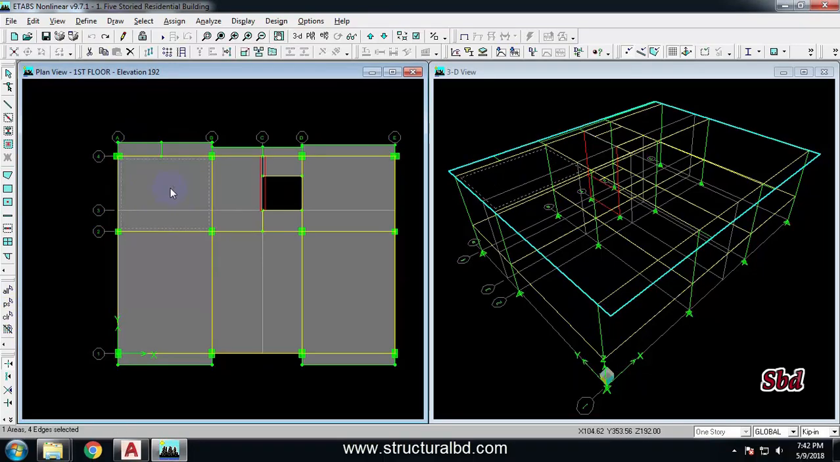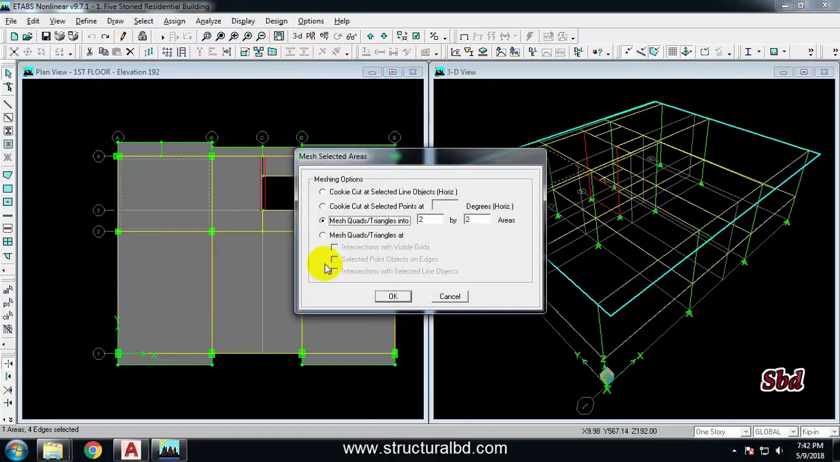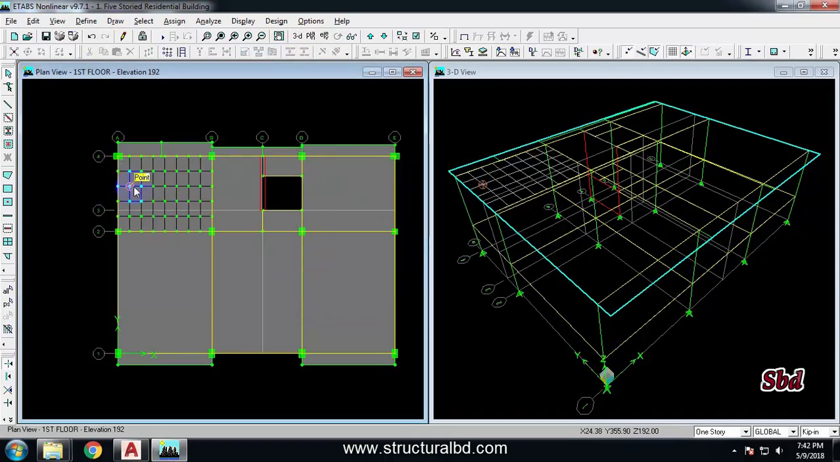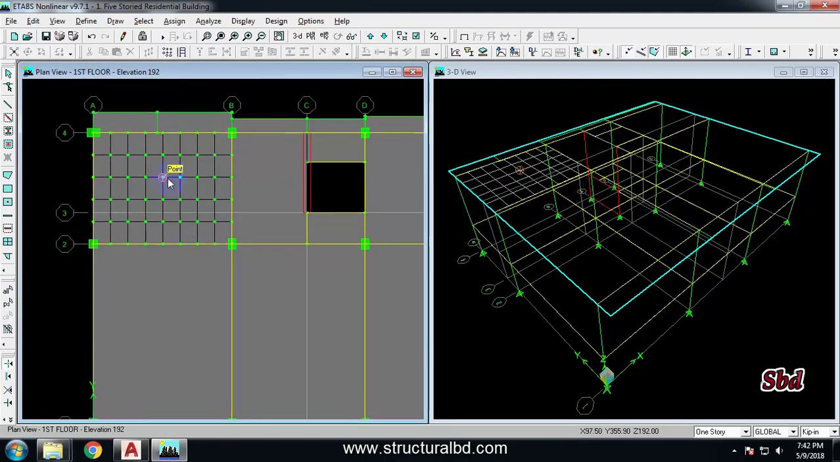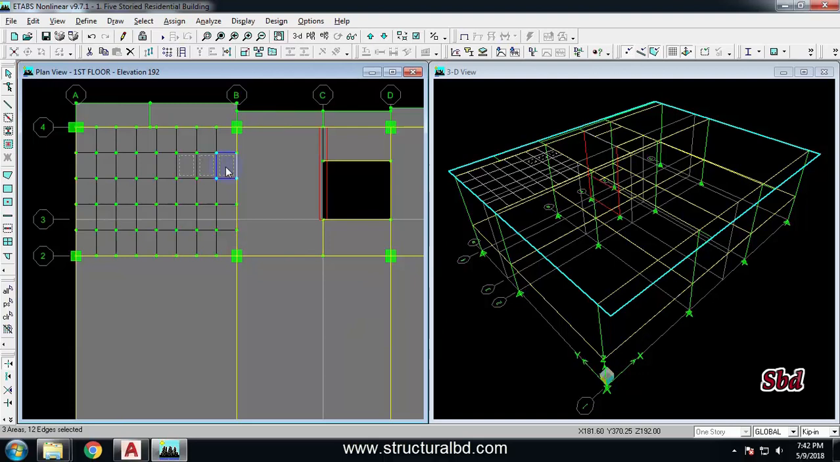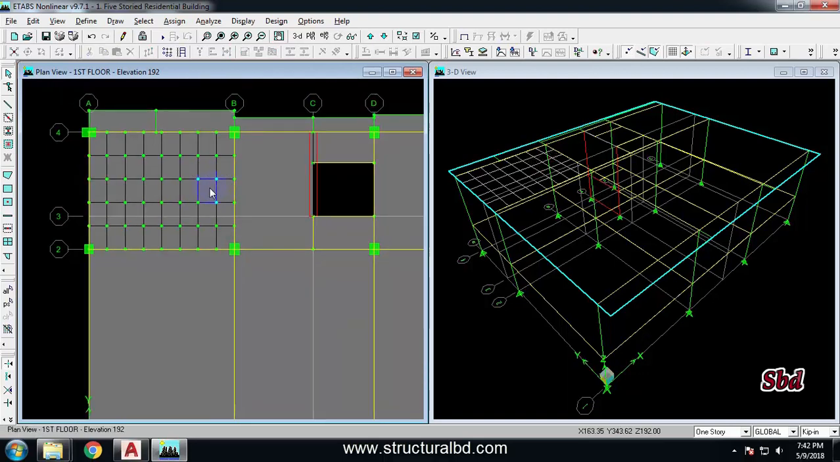Press Ctrl Z, select again, go to mesh area. If I want, say, 5 by 5 or 5 by 8, it will make that many objects. You can see a preview of the objects, and you can select all the pieces of the object individually. But this is a little difficult to use.